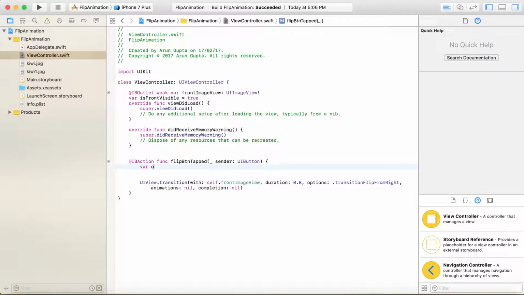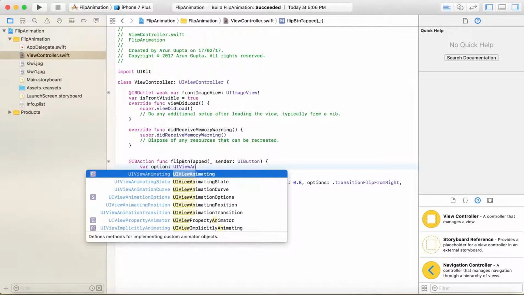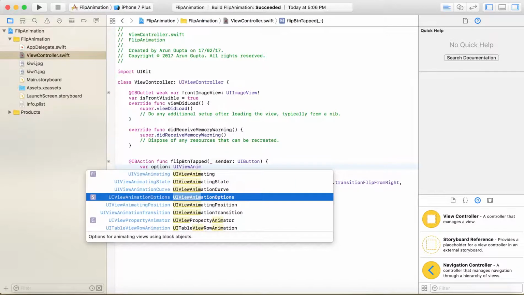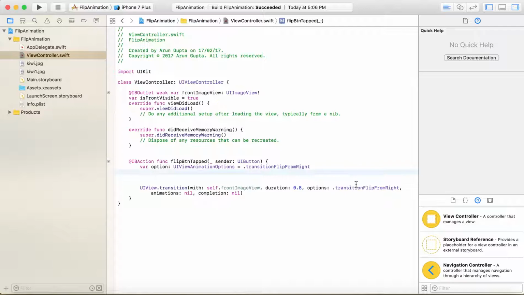So I'll define a variable as option, which is of type UIView animation options, and by default I'll give transition flip from right as a default value. And here we'll use options.